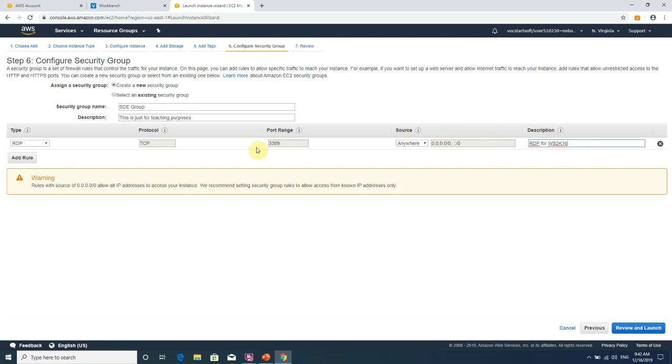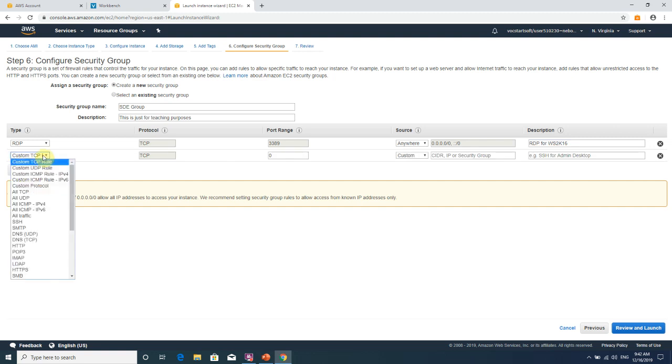What about if I want to connect from my Linux computer? You're going to do something like that. Add rule. There is also a remote access implementation for Linux, SSH. And we are going to add SSH. It's TCP, port 22. And I'm going to type anywhere.